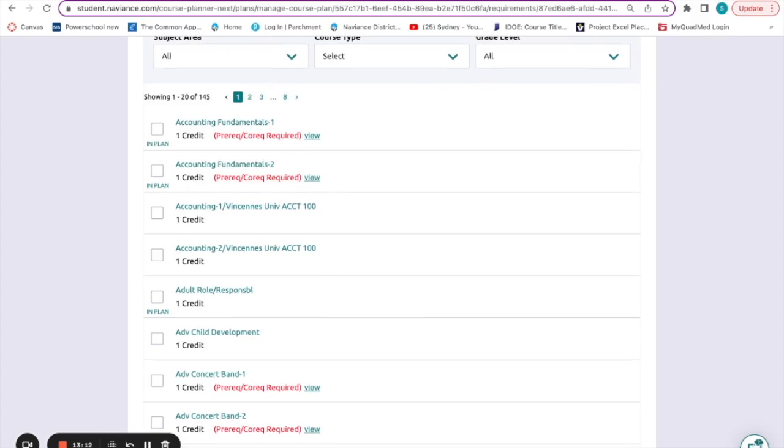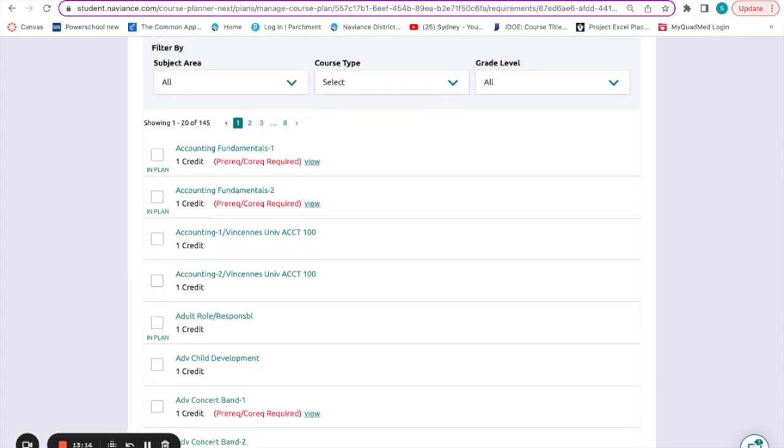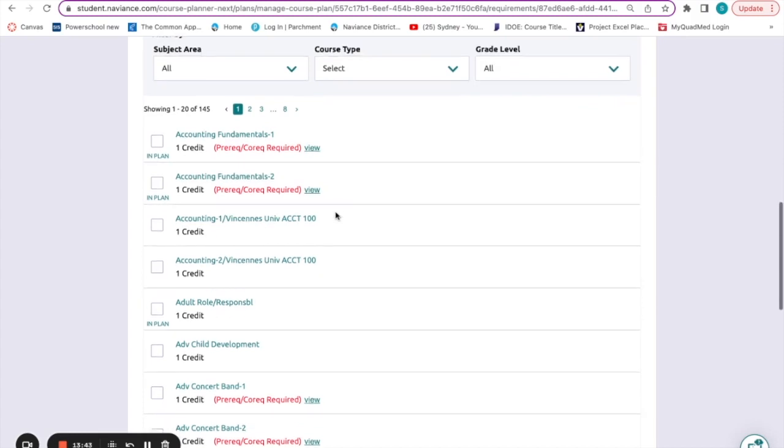A couple things to note: if you are selecting a full year-long class, make sure you click on both semesters. So for example, right here at the top, there's accounting fundamentals. You would want to click on both semesters of that, and you can tell because it's the exact same name of the class, and it has a -1 and a -2. So that's a full year-long class. Reminder to look at prerequisites or co-requisites. So you'll want to view those and make sure you're clicking on the right thing or selecting a class that is meant for you.